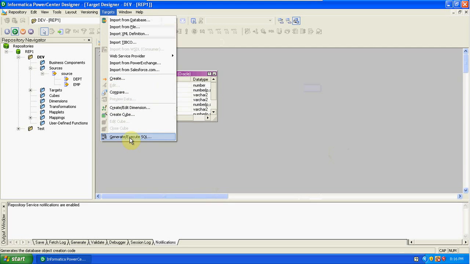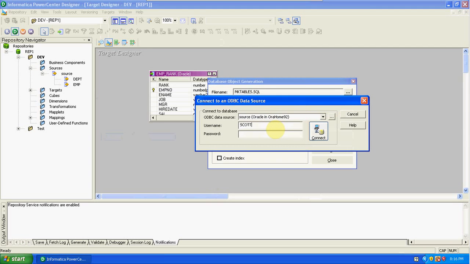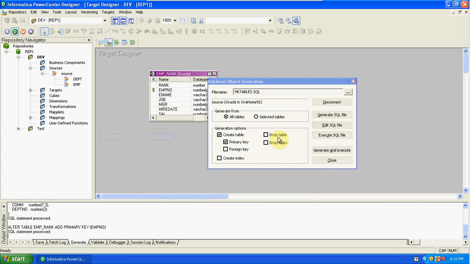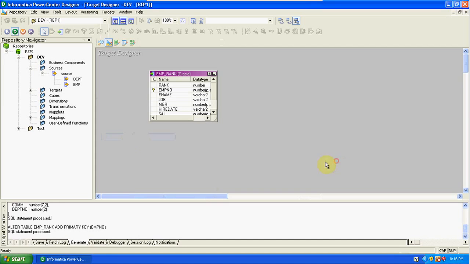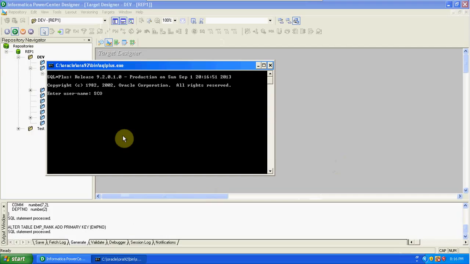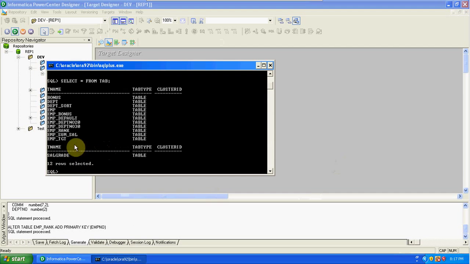Go to target, and in target, generate and execute. Connect to the database. This table I'm creating in the Scott user. Generate and execute. Okay, table created. So I'm checking in SQL whether it's created or not. Connect to Scott. Select star from tab. Okay, EMP underscore rank, the table is created.